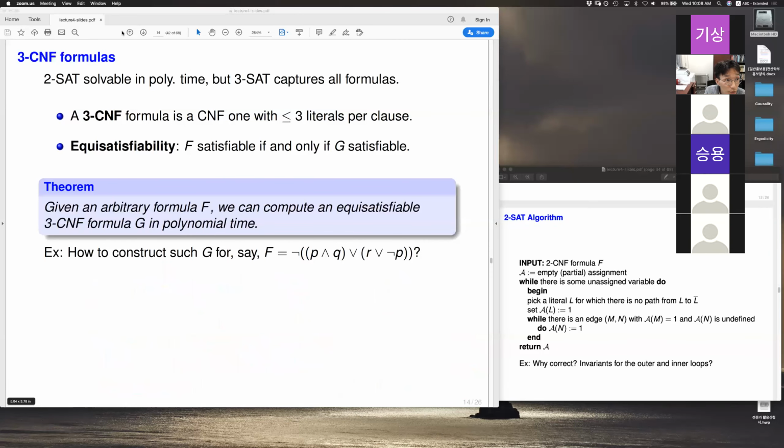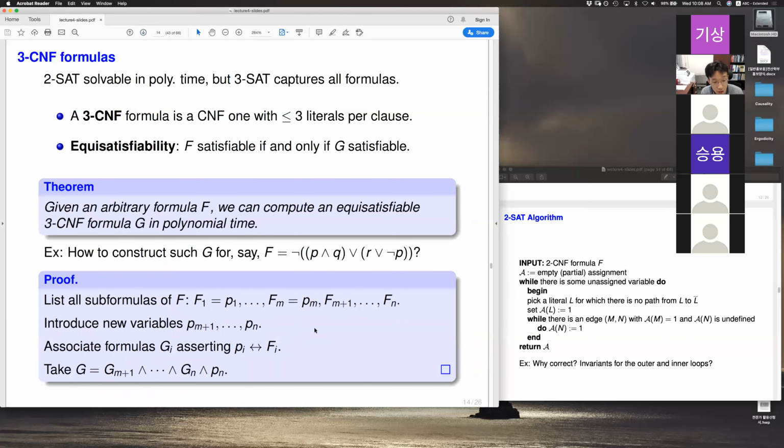Let me show you the proof. The proof is exactly what I said. It lists all the subformulas of F. In this case, we even regard propositional variables as subformulas. And then we put all the propositional variables appearing in this formula F at the beginning of this enumeration. So P1 is the first propositional variable, Pm is the mth propositional variable that appears in the formula F. And then the others are the other subformulas.